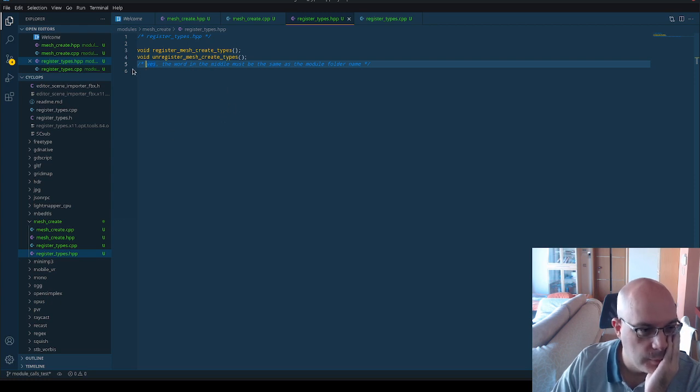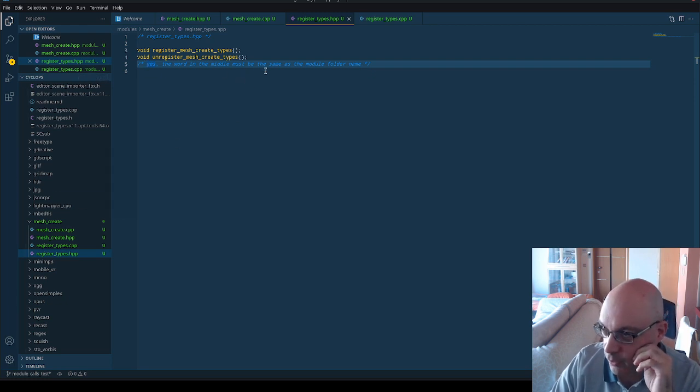And you actually say this in the comment. Yes, the word in the middle must be the same as the module folder name. Which frankly, I don't really like this kind of setup. Usually, I don't think it's a good idea to hard code things to take the name of folders because you can easily screw things up this way.